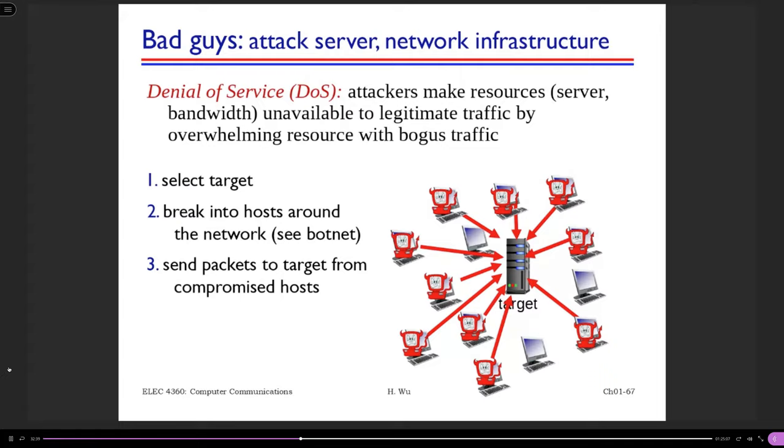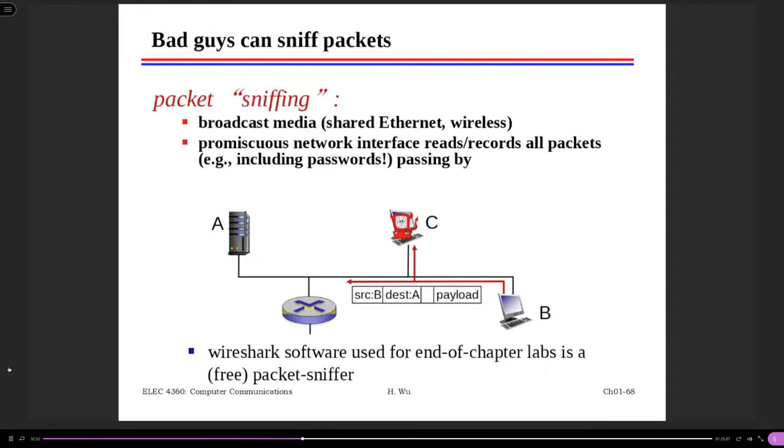Yeah, but this is sending packets. Select target, break into host, run network, and send packets to target from compromised host. Yeah, this can sniff packets. So now let's see what we have here. Wireshark is software used for this, and it is free.